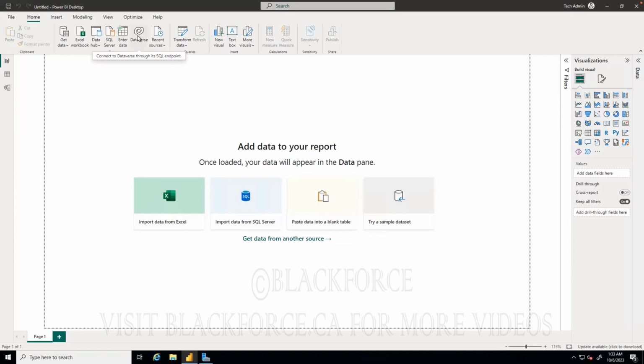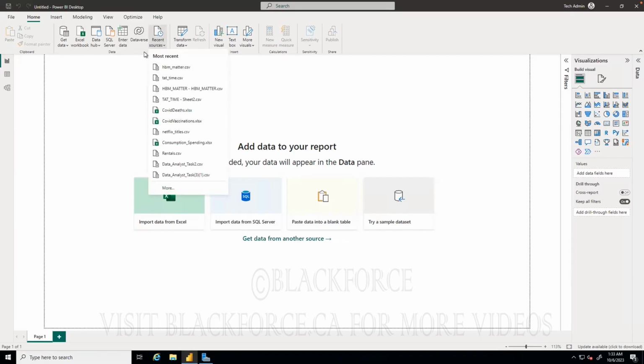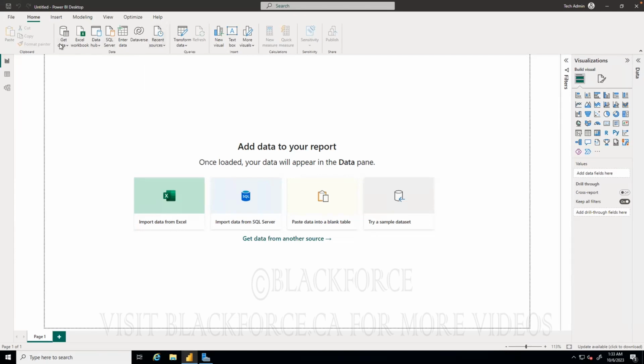So you can also connect, so all of these are data sources to Dataverse using SQL. And then if you've been using some recent data sources, you'll see them here, right? So all of this here is connecting to your data source. So here, you can use Power Query. Like I said, we have Power Query Editor embedded in Power BI, just where you have it embedded in Excel. And you can use Power Query here to transform your data, to connect, to prepare your data.